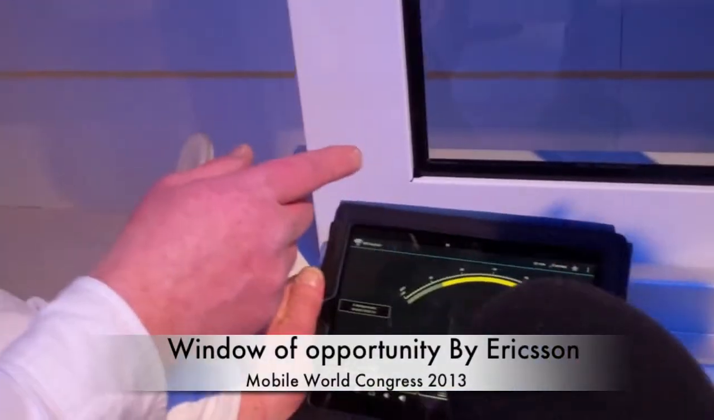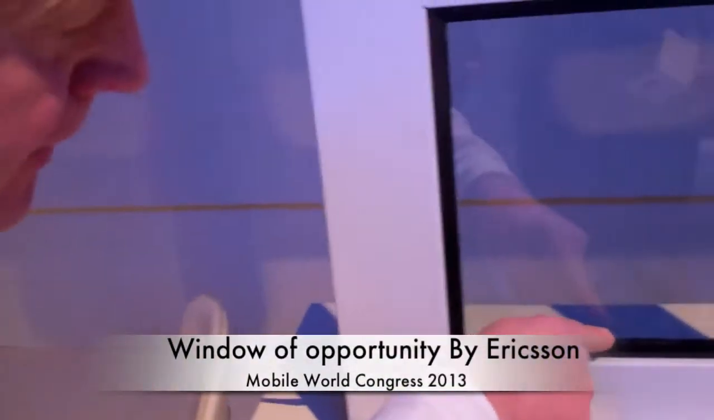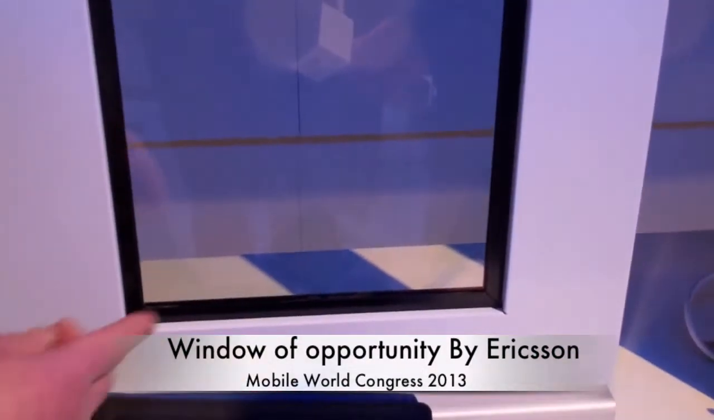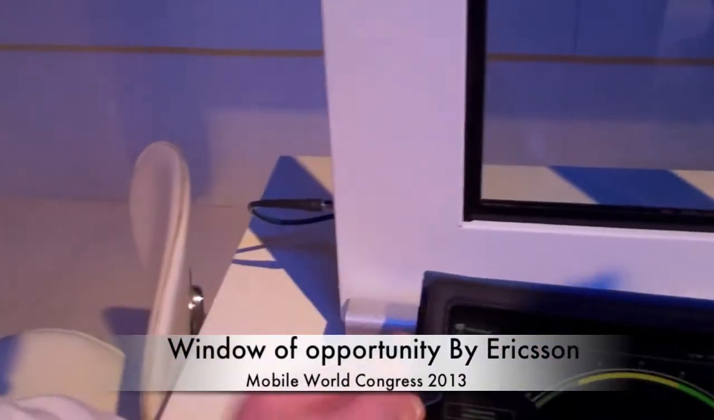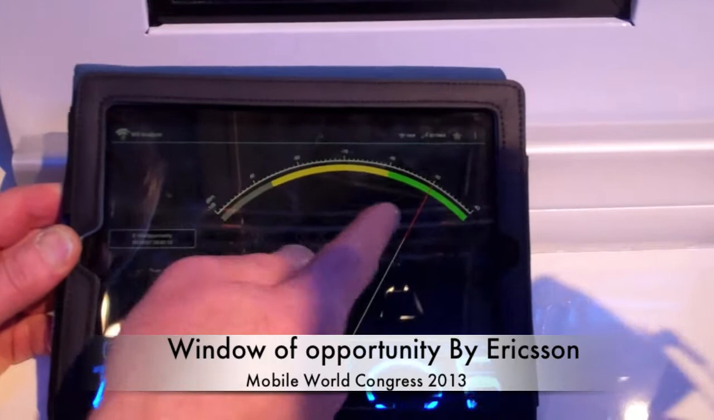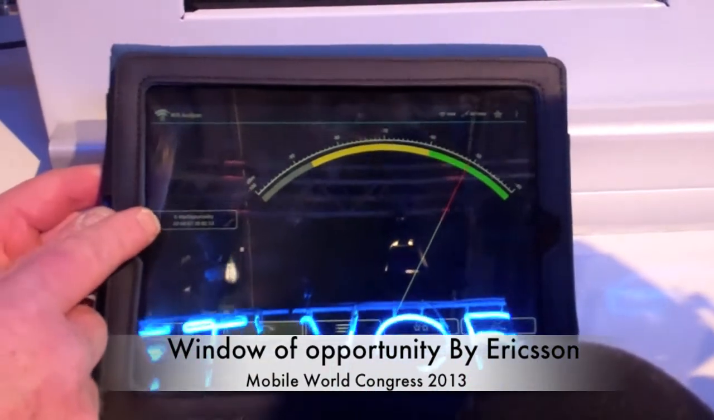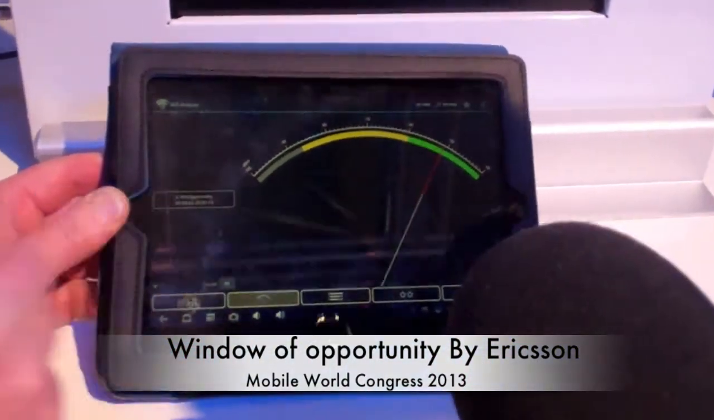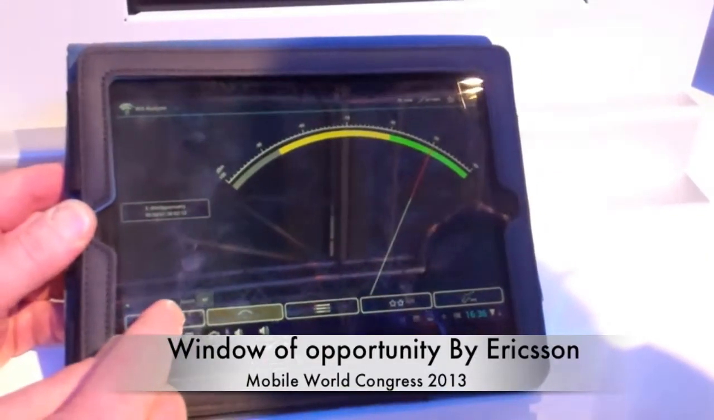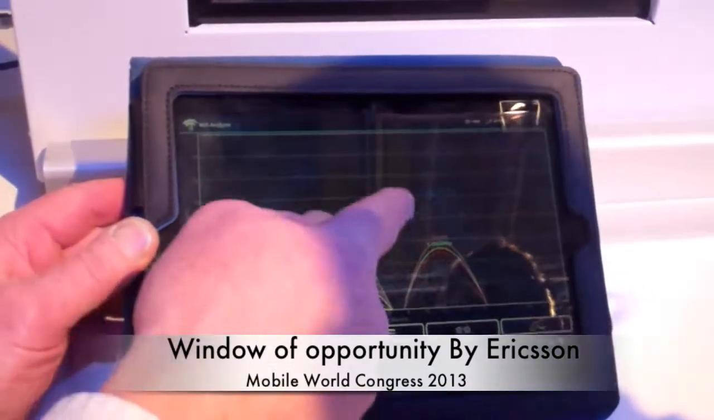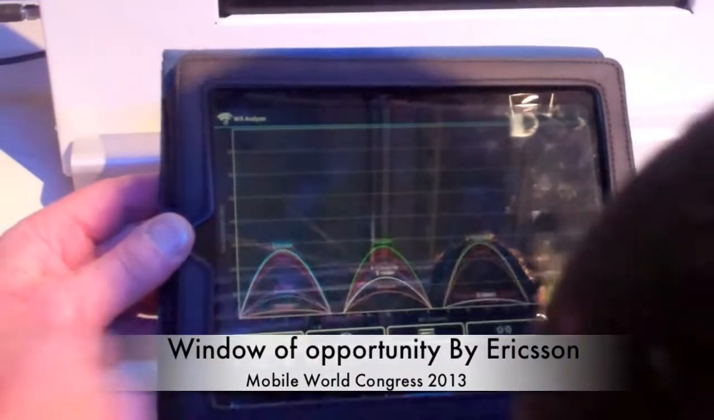This is a window that we have an antenna on. The antenna is down here. It's connected to a Wi-Fi access point, and you can see the signal on the screen coming from, we call this access point Window of Opportunity. And you can see the signal. It's an ordinary Wi-Fi access point. It's over here now together with the other ones.